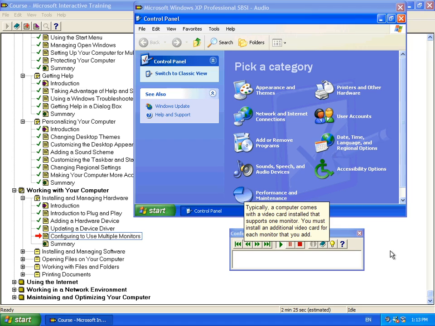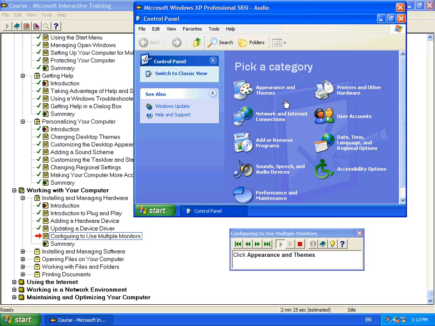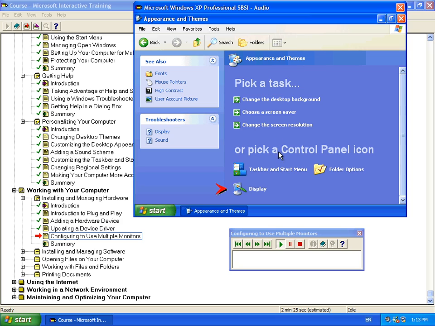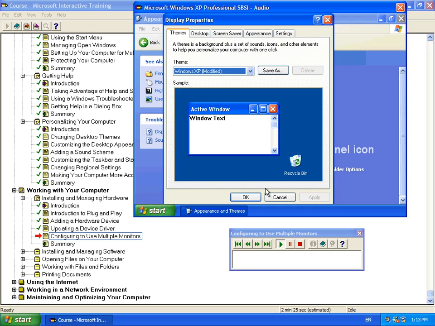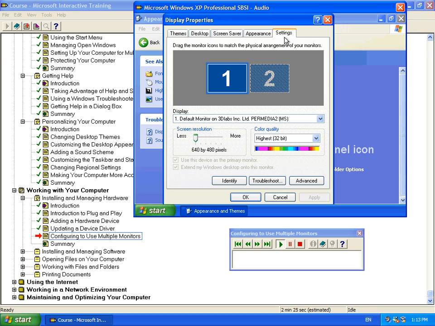Click Appearance and Themes. Click Display. In the Display Properties dialog box, click the Settings tab. To extend the desktop to include the second monitor, click this icon. Now select this checkbox. This setting enables you to view the desktop on both monitors at once.